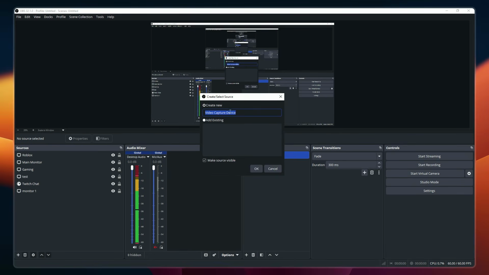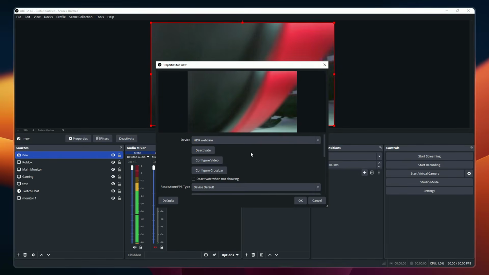A dialog box will appear asking you to name your source. Go ahead and rename it to something recognizable, then click OK. This helps keep your sources organized, especially if you're working with multiple video inputs.